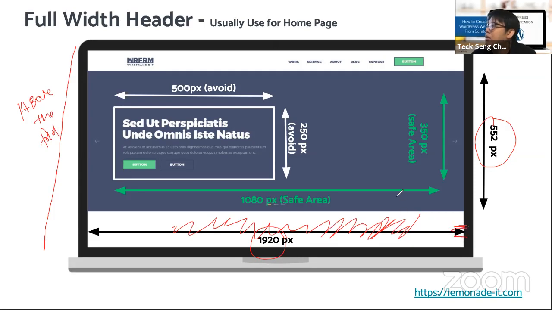As I said, the size is 1080, but we need to take into consideration this header as well. So the most optimized one so far is 552 pixels. You don't really have to remember this, but just understand the concept behind it.